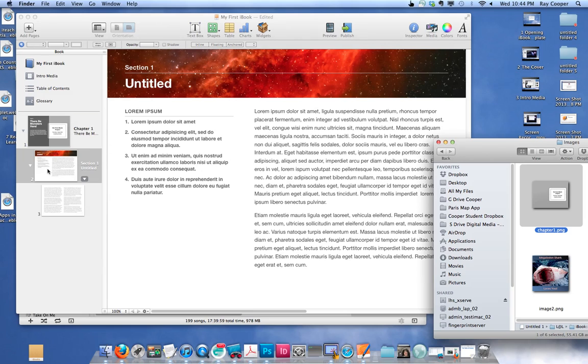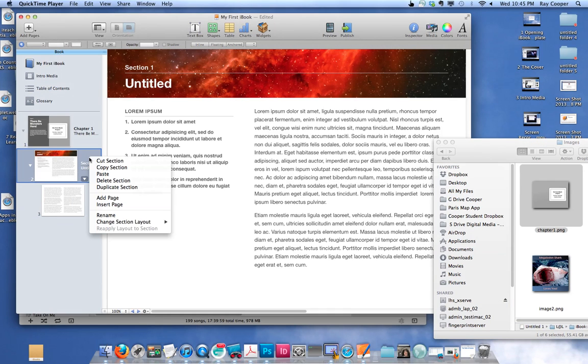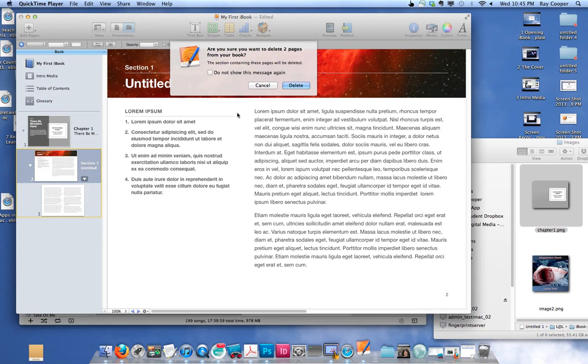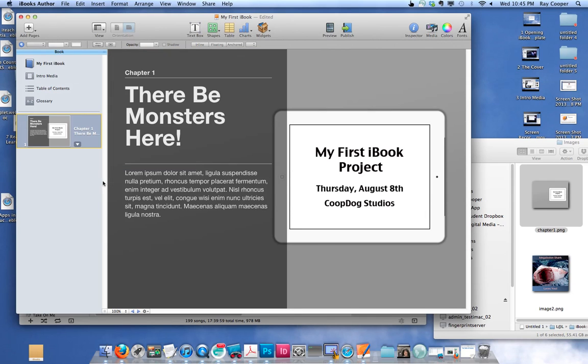So this is what I'm going to do. I'm going to get rid of this section 1, and then I'm going to add a different section. The way I would like to do this is to right mouse click right here on this section and choose delete section. Make sure you want to do this. Yes, I do. So it's deleted that section. Right now I have chapter 1 with really just this first chapter page.